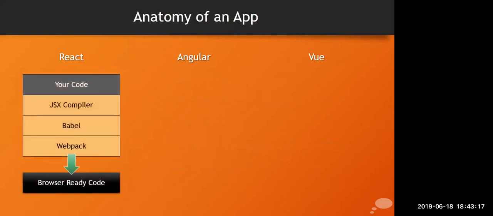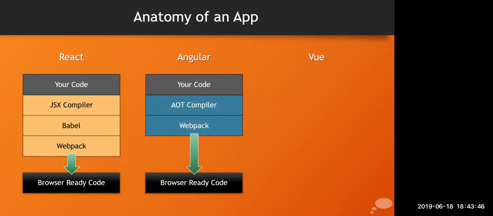So if you've used React before, you're probably used to this idea that you have some code and then you go through a few compilers until you get this package that's ready for the browser. And this works most of the time, but it does mean that in order to get into React, you need to learn these high-level concepts and have a build step specifically for the client-side code. And Angular is very similar to this. It has your code, has a different set of compilers, and then Webpack to create this browser-ready code.